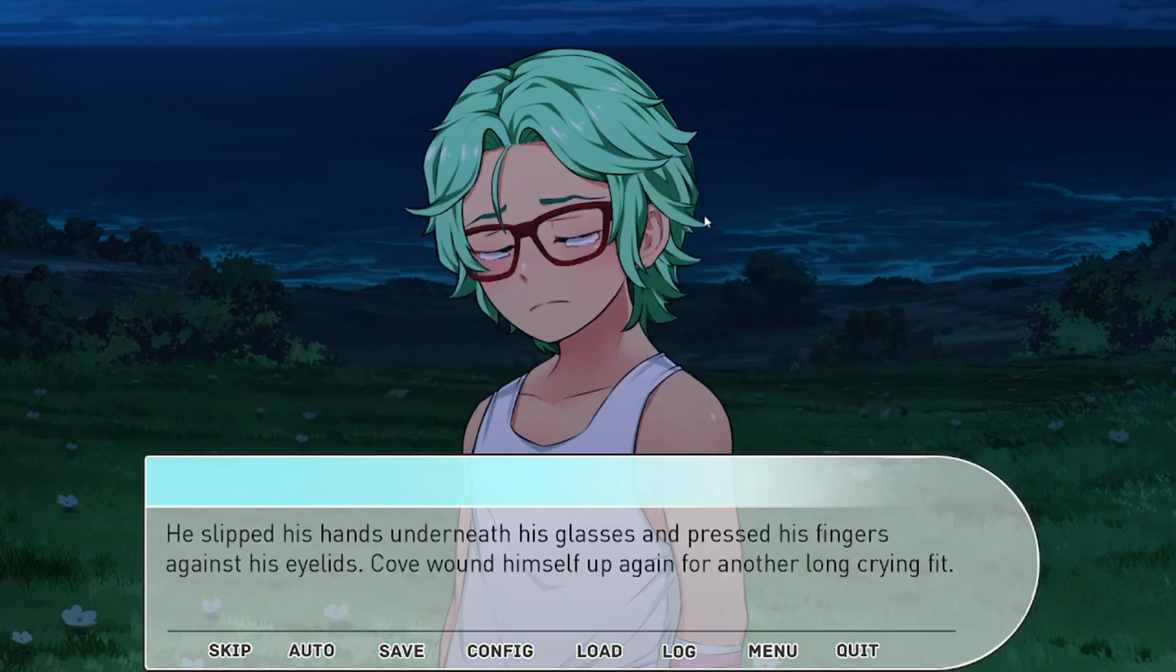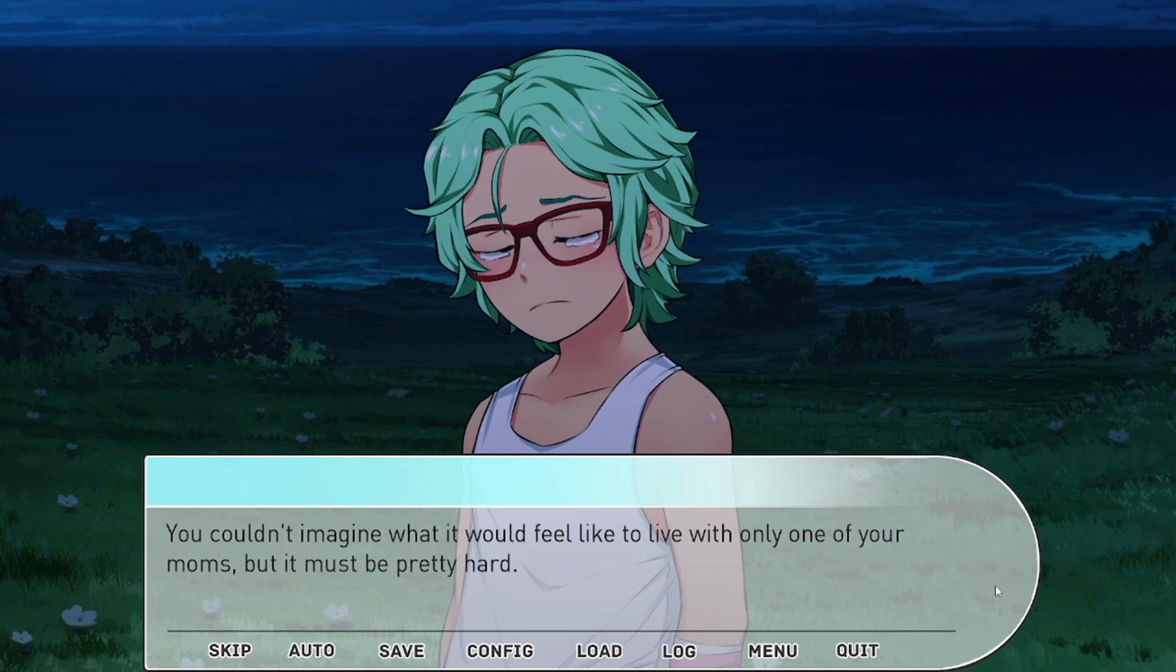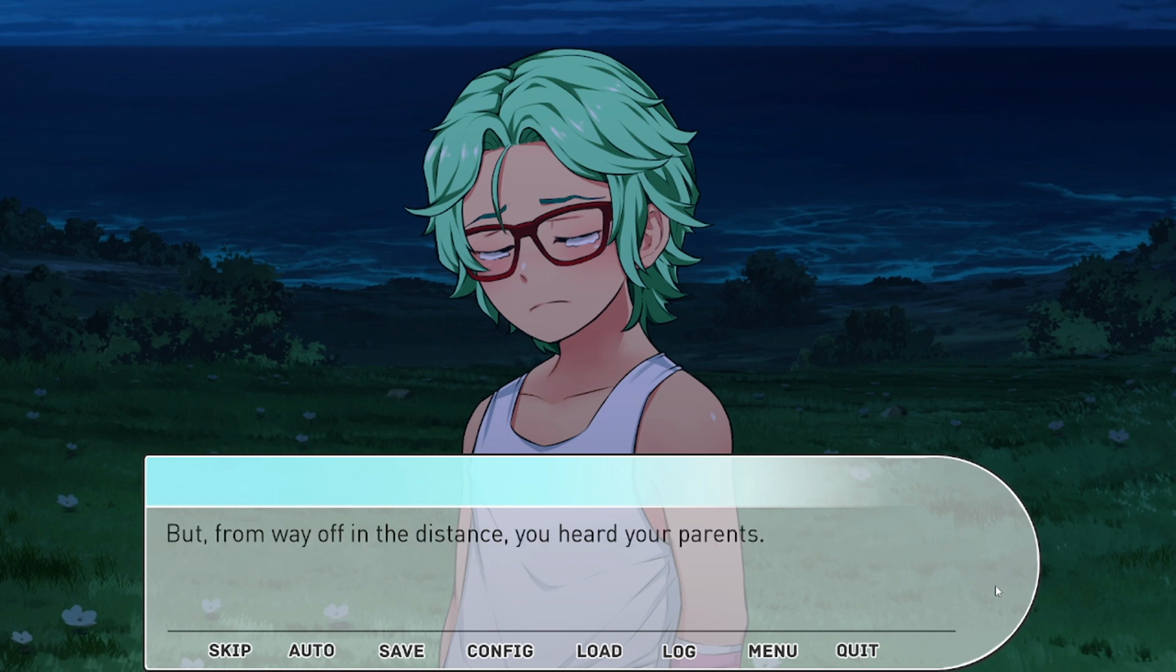"I'm sorry." He slipped his hands underneath his glasses and pressed his fingers against his lids. Cove wound himself up again for another long crying fit. You felt bad for him, being forced to come here with no choice. You couldn't imagine what it'd be like to live with only one of your mums, but it must be pretty hard. But from away off in the distance, you heard your parents.